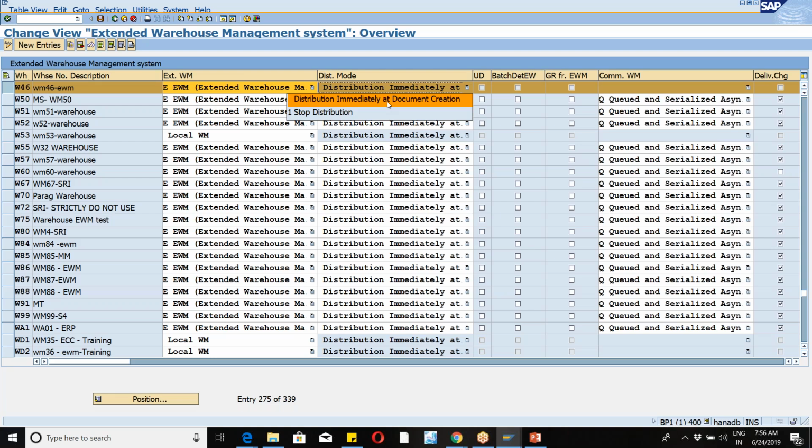It means as soon as any of the deliveries that you create in the ERP system, whether your inbound deliveries, outbound deliveries, production deliveries, posting changes or storage location to storage location transfers, any of these documents you create in the ERP system, you would like to have those documents triggered directly to the EWM system. That is what we have as distribute immediately at document creation, the first setting.